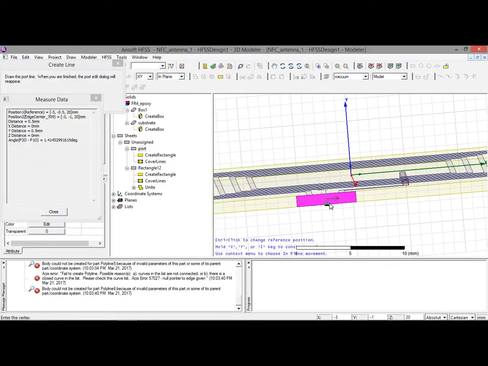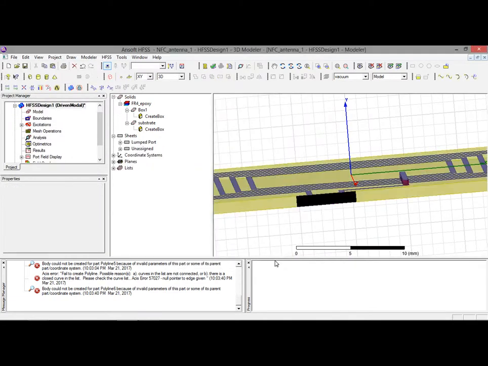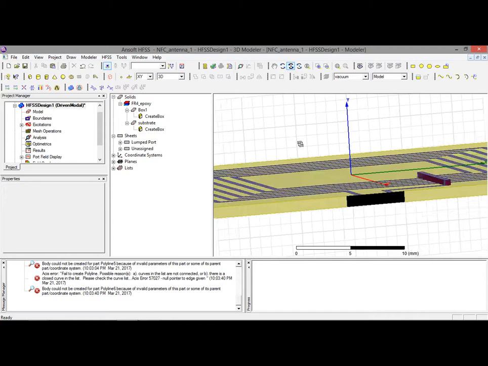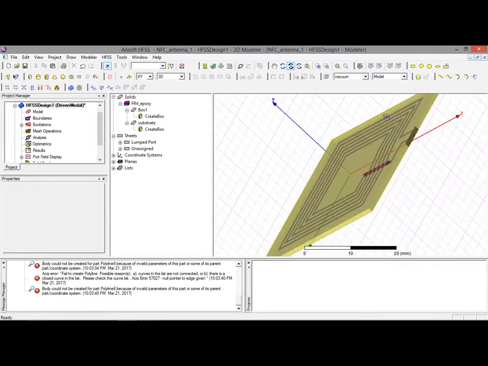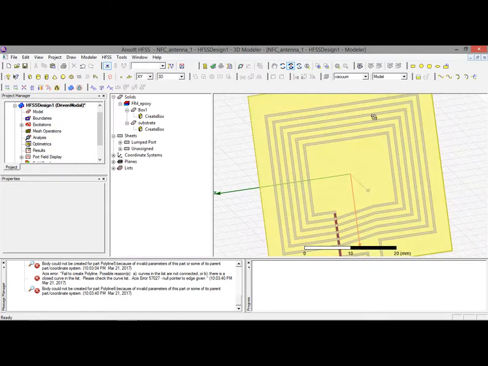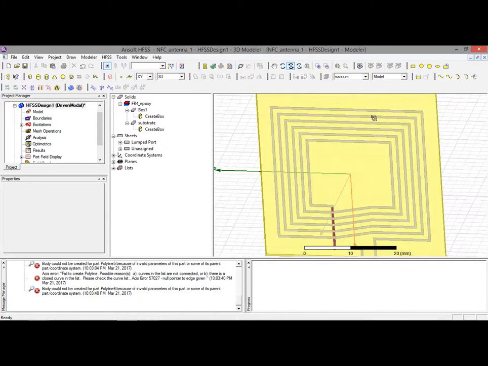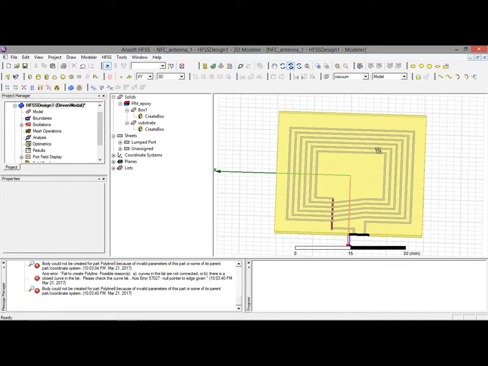Now we are using a lumped port. We have to put the positive and negative source to the element, and we have to give the type of line over there. You can see the differentiation line between that source. It just indicates the inner one or outer one, it may be positive or negative. It's perfectly oriented. That's it. You can drag that and record the position, whatever it may be.